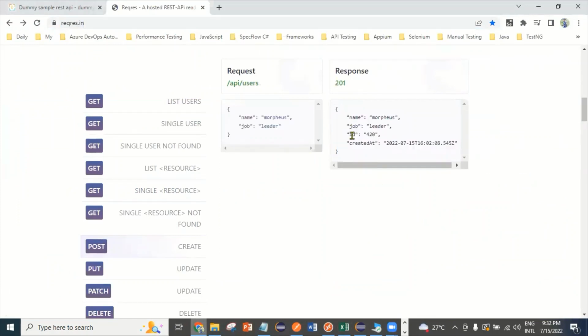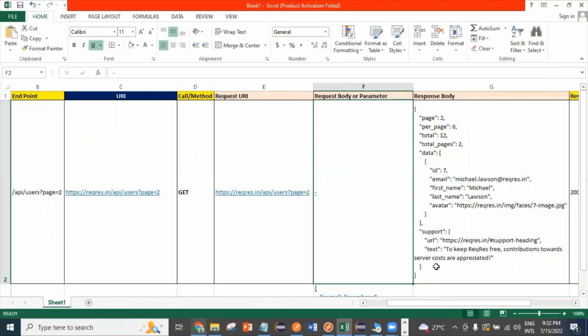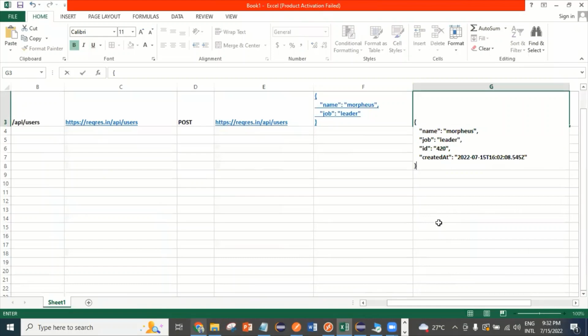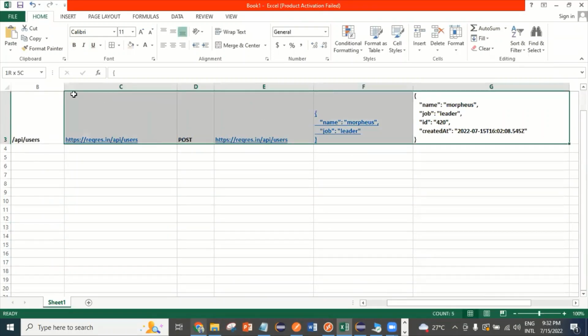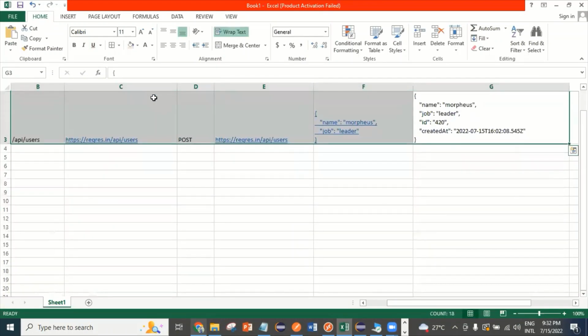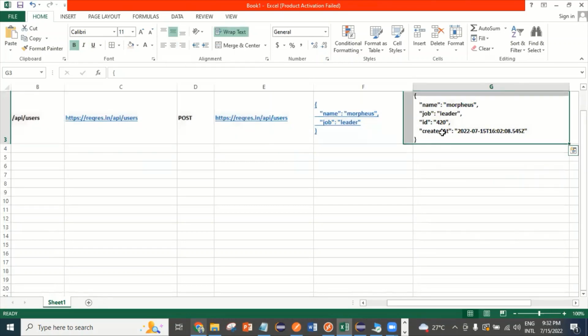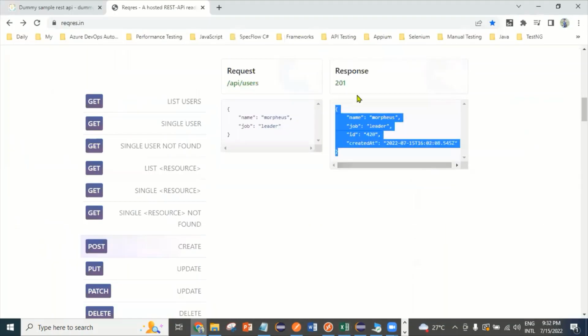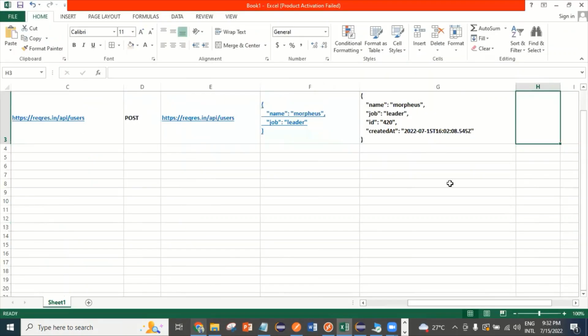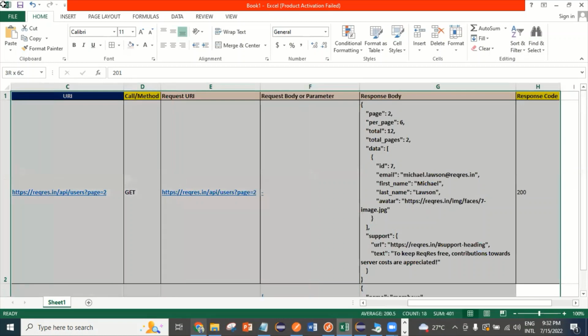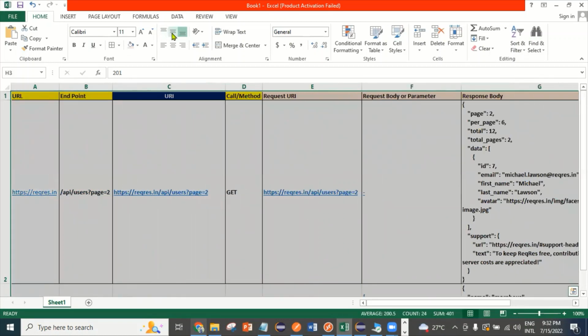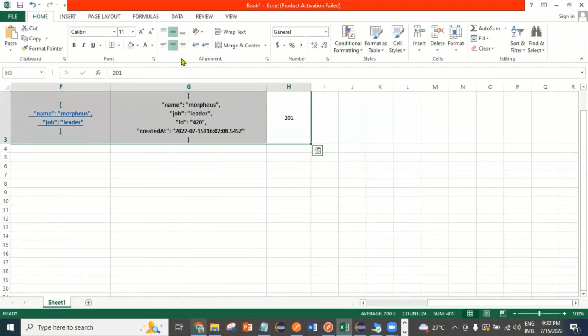In the response, it will create an ID and it will give me the created date. So this is what I can do over here. And what could be the response code? It just says 201. 201 means object created successfully. So these are the two codes we learned, but there are many more we need to learn.